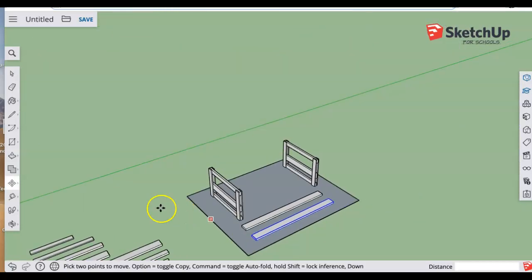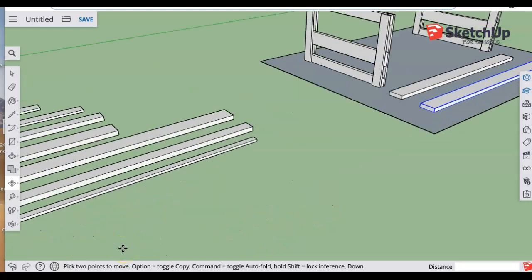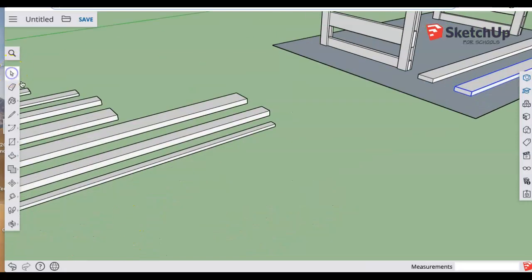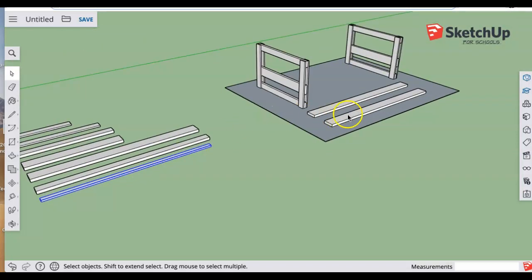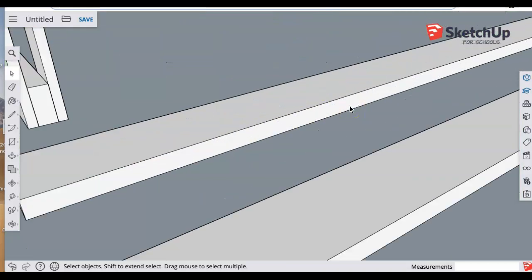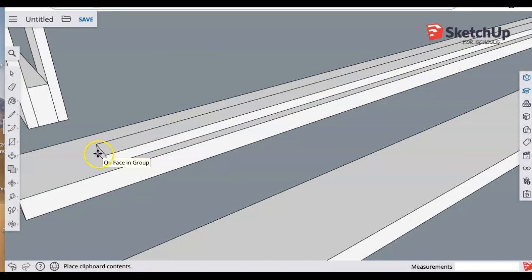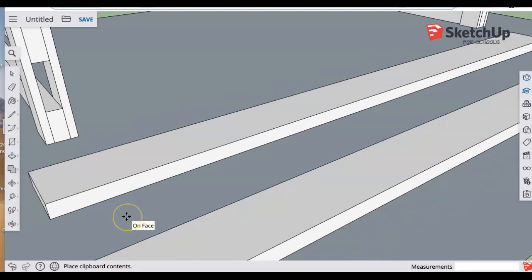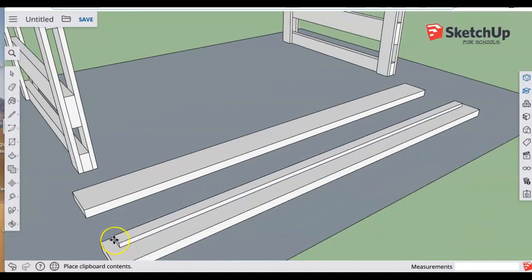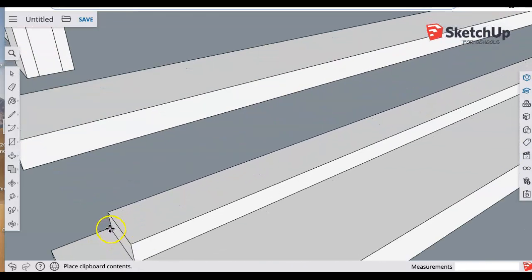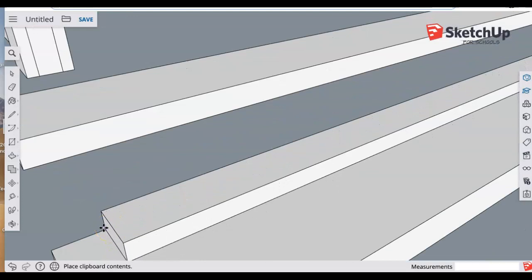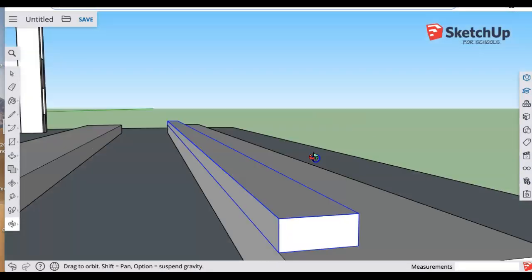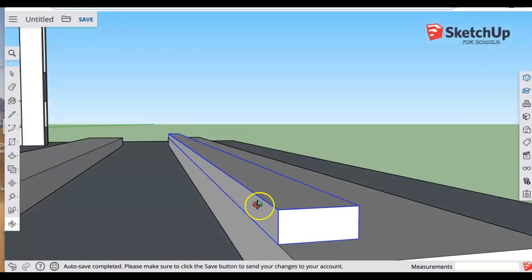Now I need my ledger board. So I'm going to come over here, grab a ledger board by clicking the arrow key, clicking on this grouped ledger board, copying it, coming over here and pasting it. Now when I paste this one in, I want to make sure that it lines up in the right spot. So I'm going to place this one right on this side, on the face, and try to line it up with the edge of the object. If I orbit around, you'll see what I'm talking about. It should be in line with this face.